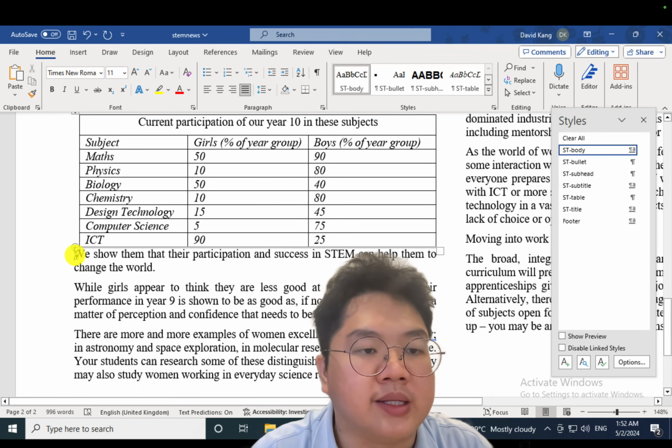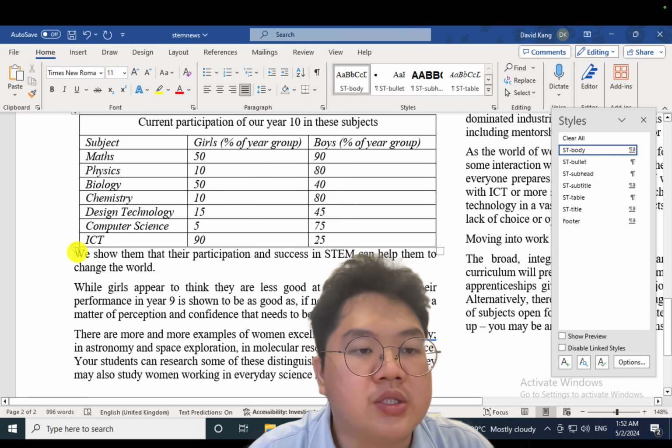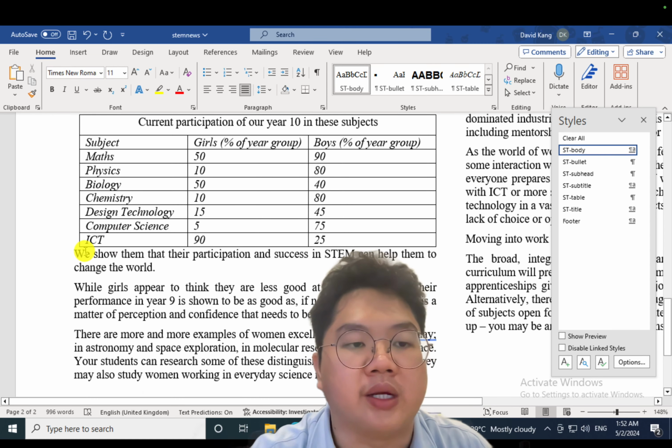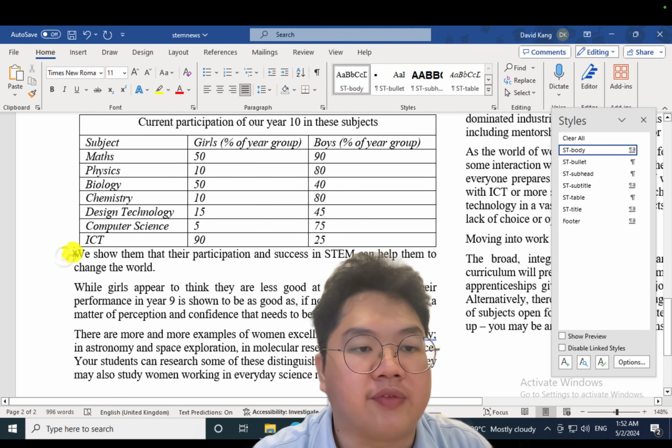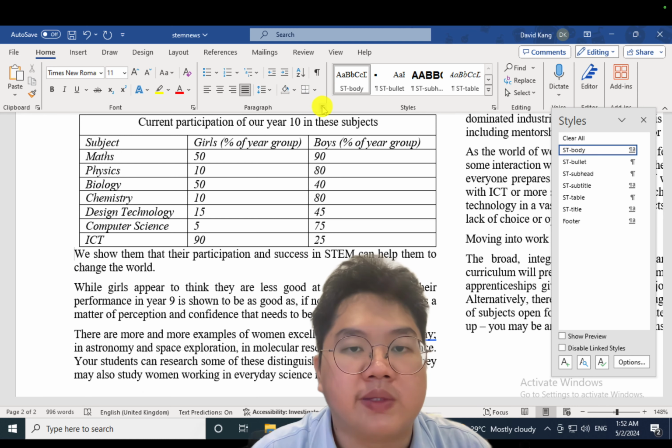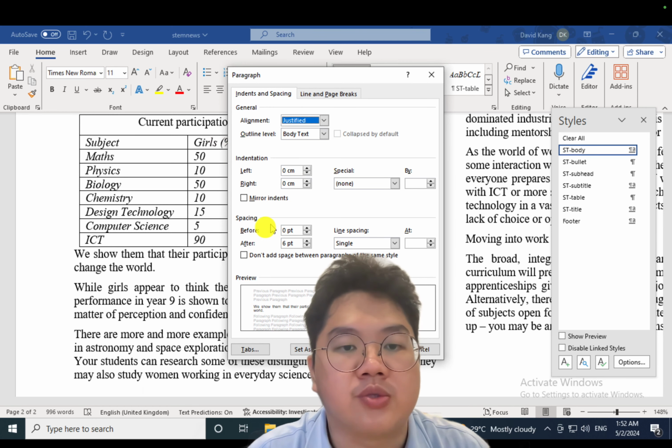So let me just zoom in and let you see it. We make sure that our cursor is right here. We make sure there is 6 space after here. So making sure our cursor is just right there, and then we select this little button called paragraph setting, and this will open this one for us.